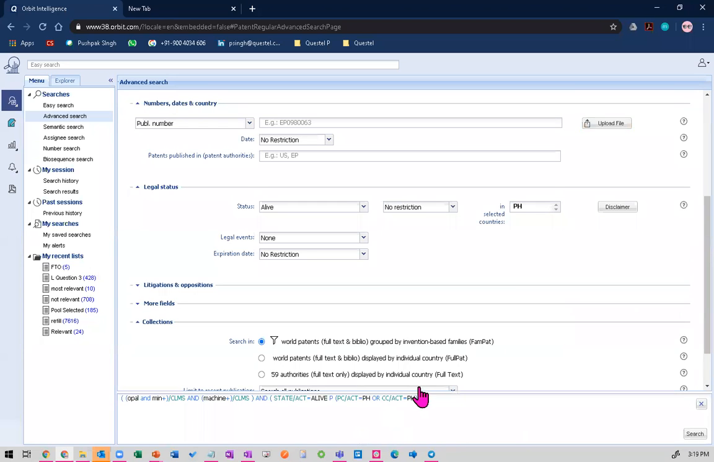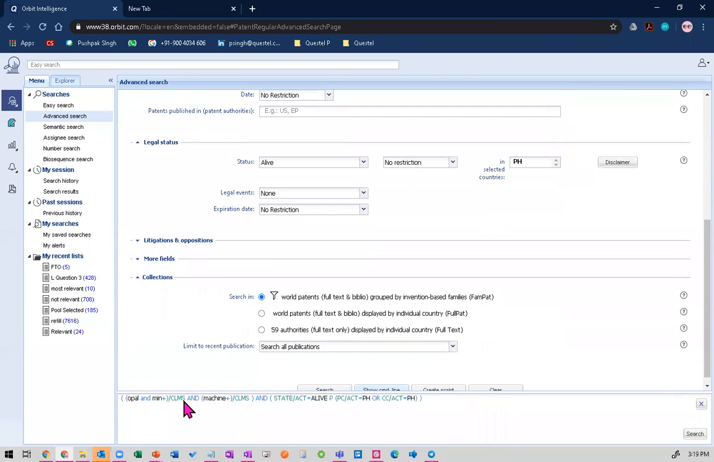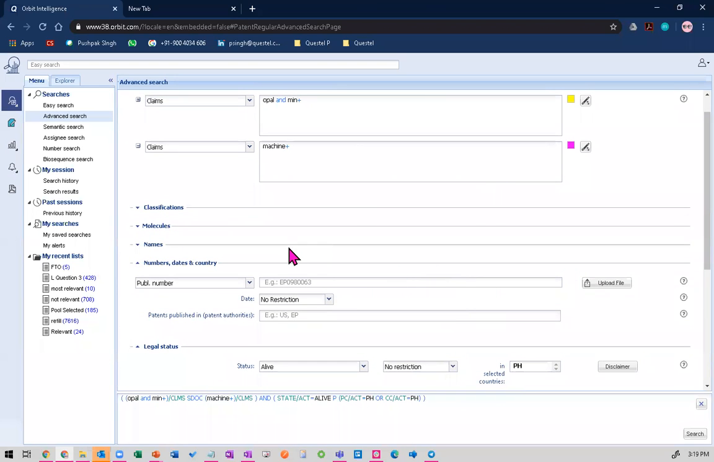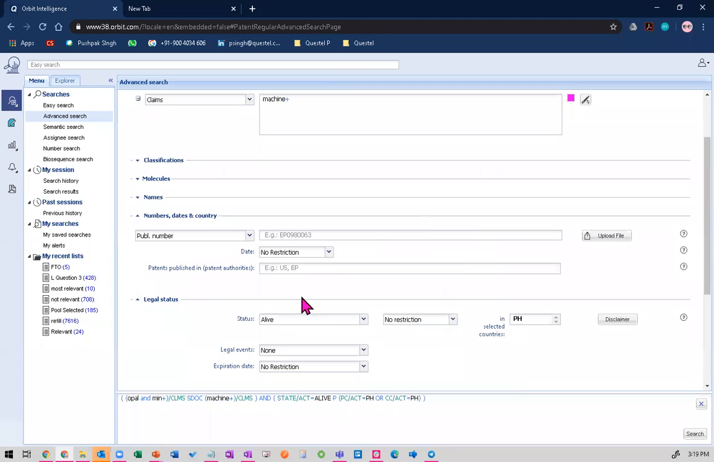Once you click on that particular interface, it shows that my first keyword, which is Opal Mine, and second keyword, which is machine, are both combined as an AND operator. You have to change the operator here and type it as SDOC. Once you choose this, both keywords will be found in the same patent document in a FAMPAT environment. Further, you will also notice that we talked about live patents.